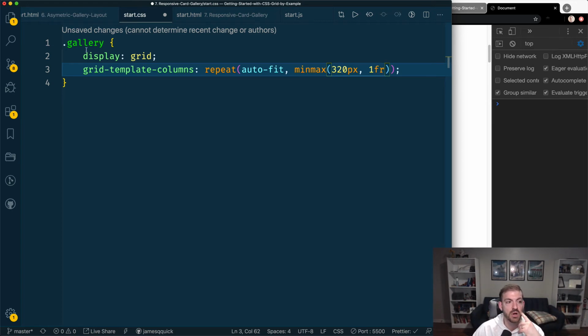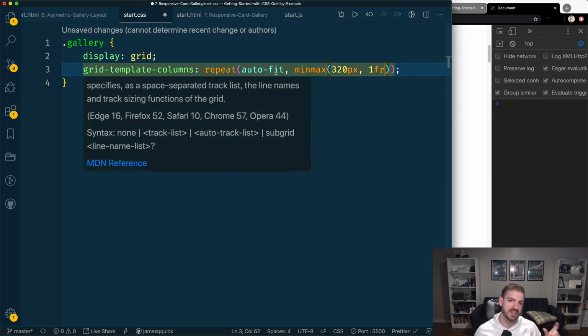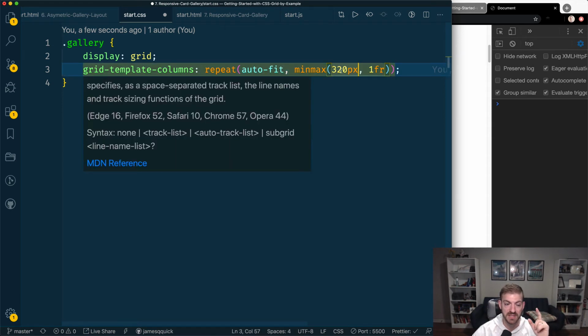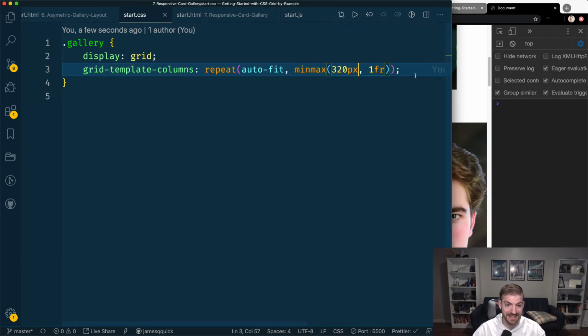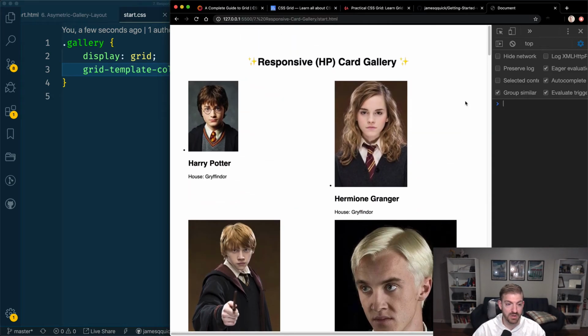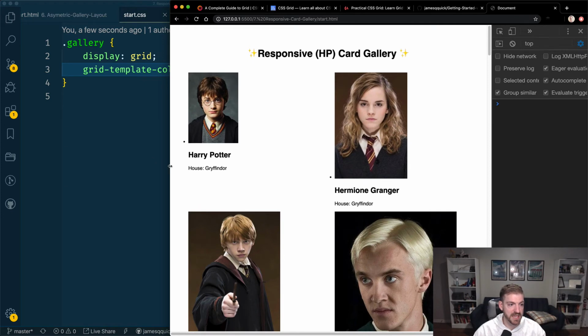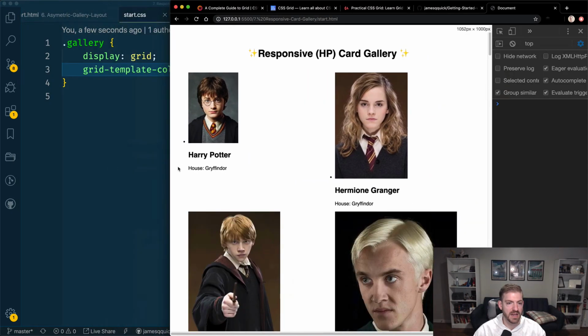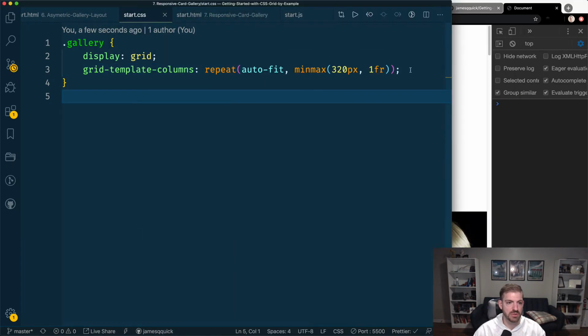What this means is we want to automatically fit as many cards as we can, auto-fit here, on the screen, column-wise, but we don't want a card to be less than 320 pixels. And then anything above that, just have it take up the available space. So we'll look at this and it actually works pretty cool. If we span this out, the images need to be fixed. But if we drag this out, we get more and more cards added as we can fit them on the screen.